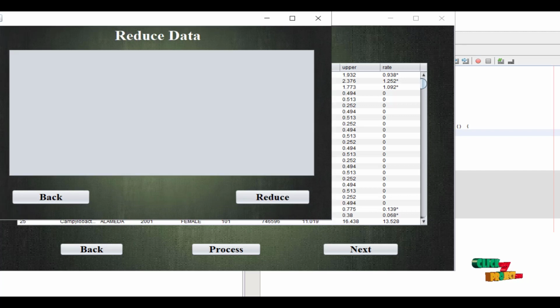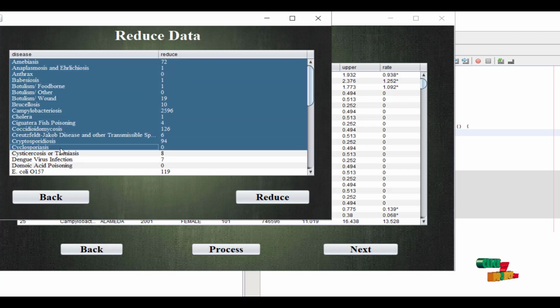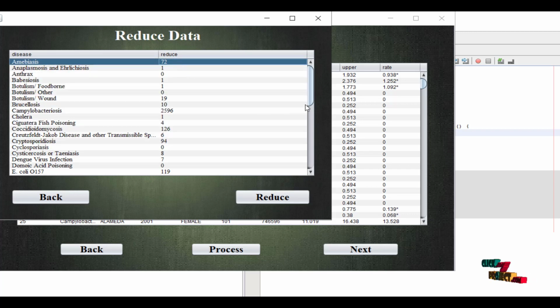Reduce the dataset. The output values from the shuffling phase are aggregated. For example, it calculates the total number of disease occurrences. The data is reduced successfully, showing the diseases and the particular cases for each disease.